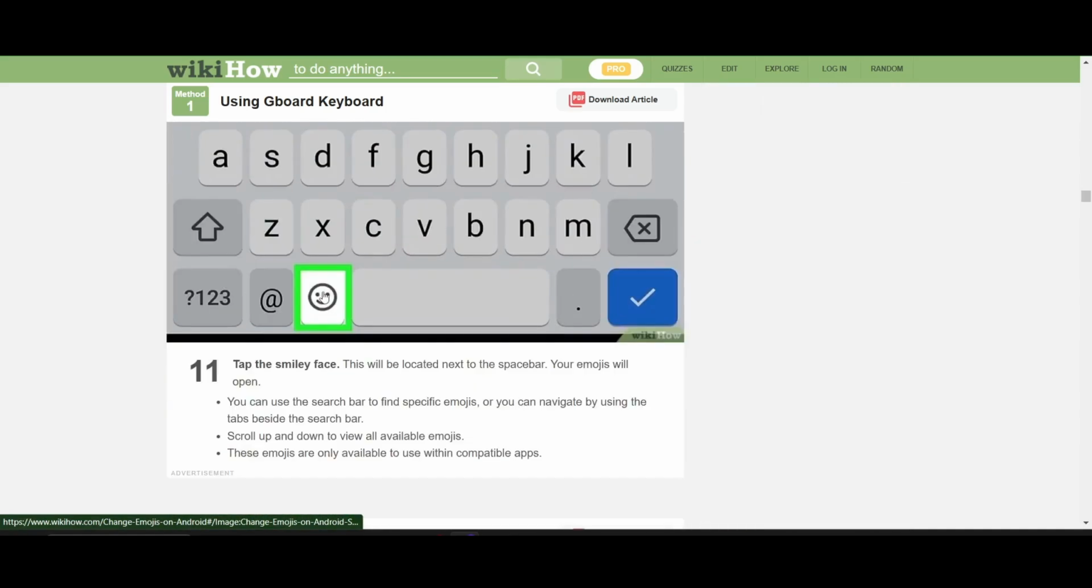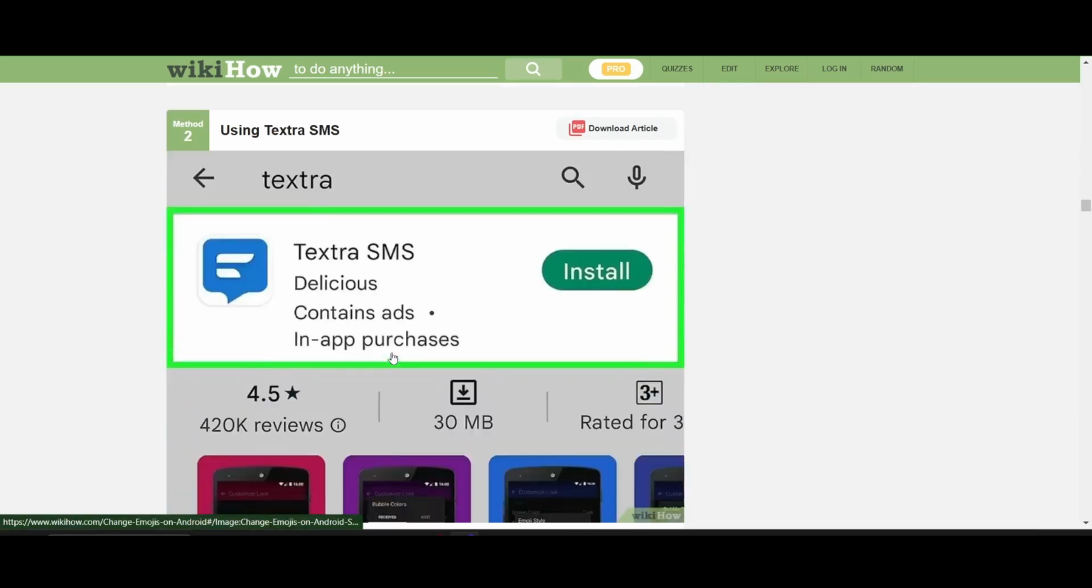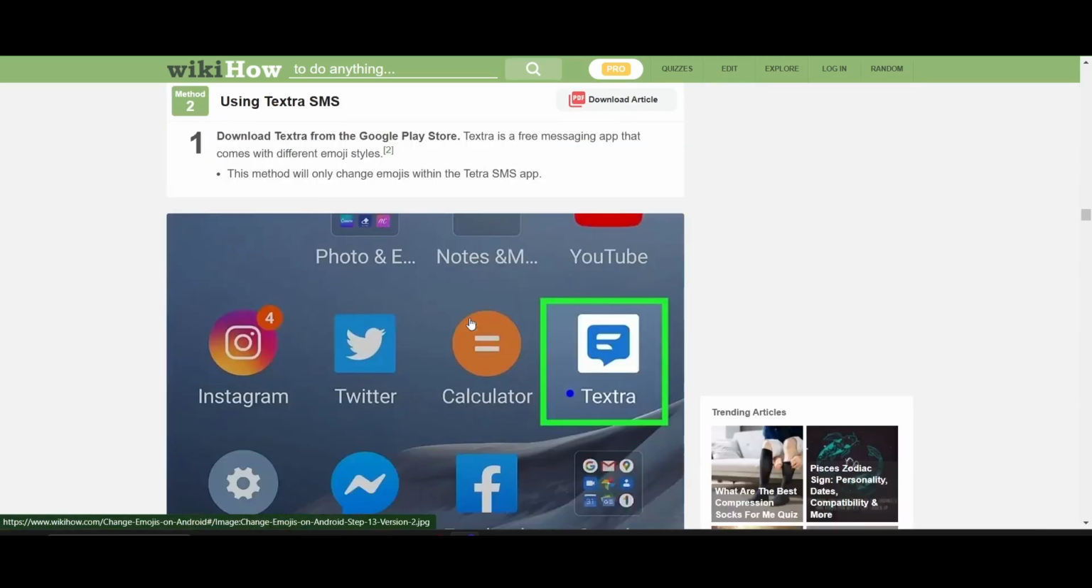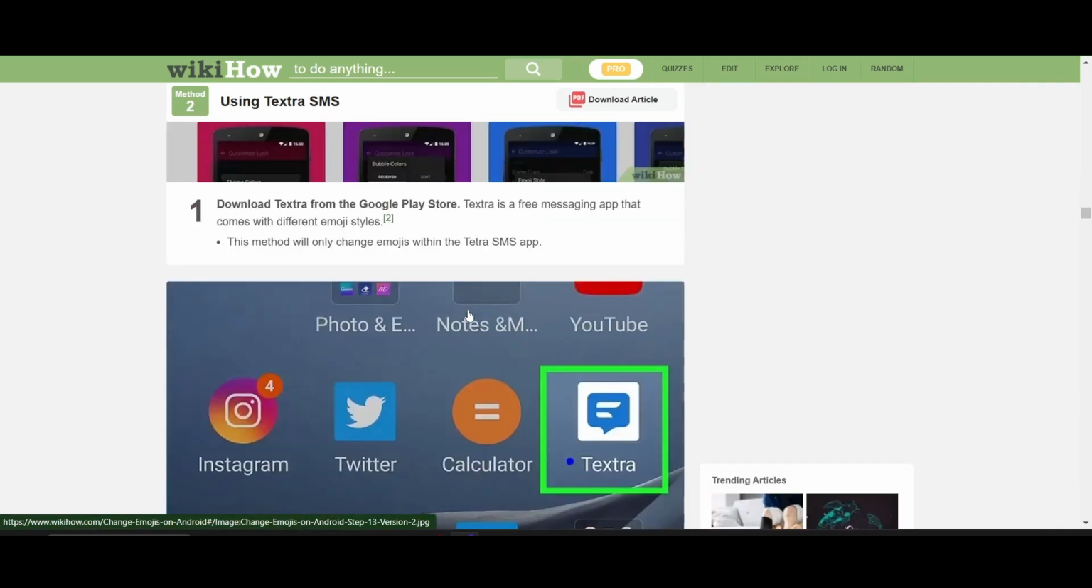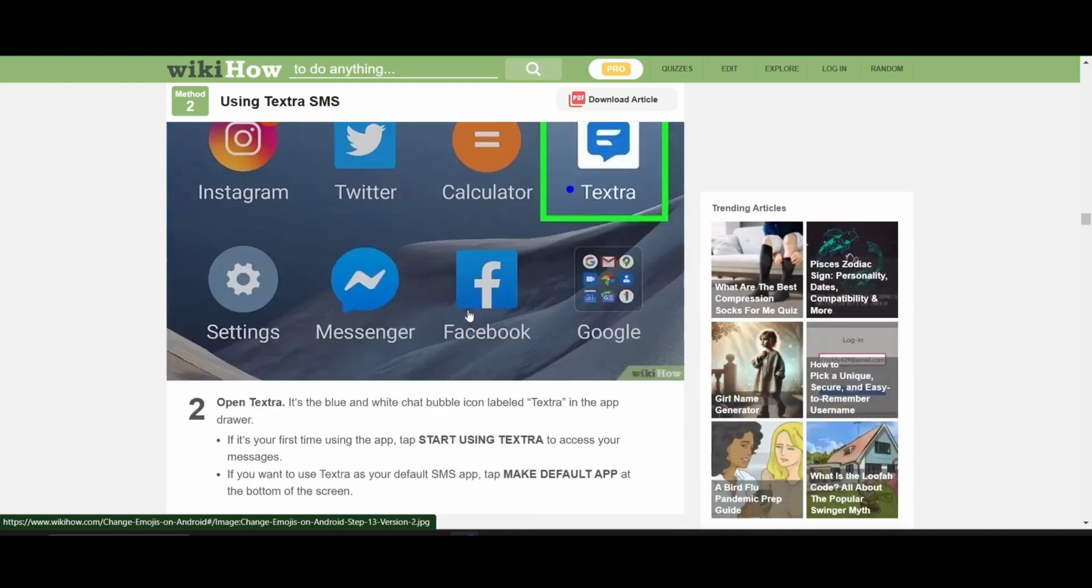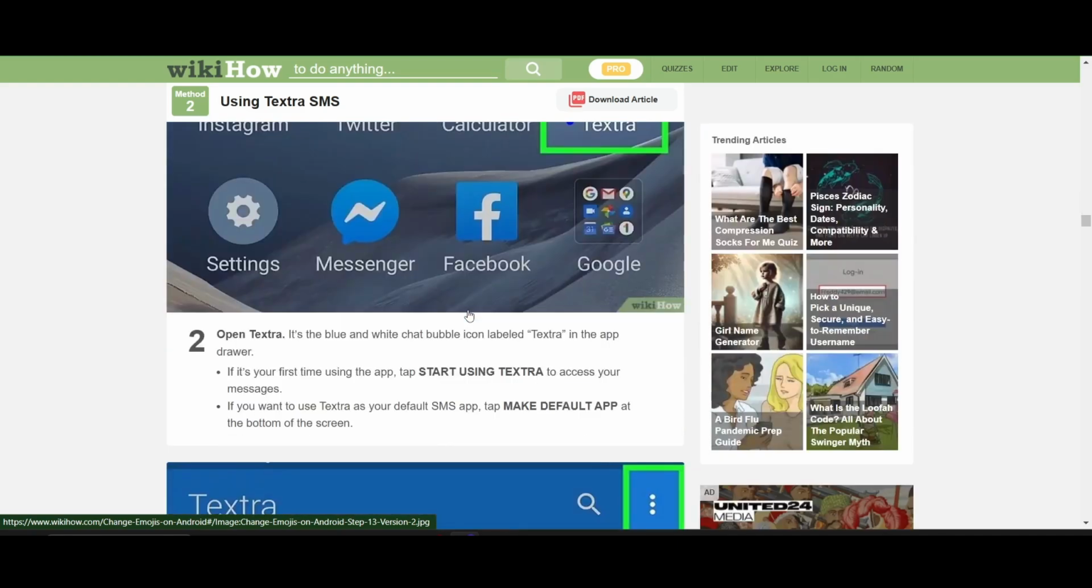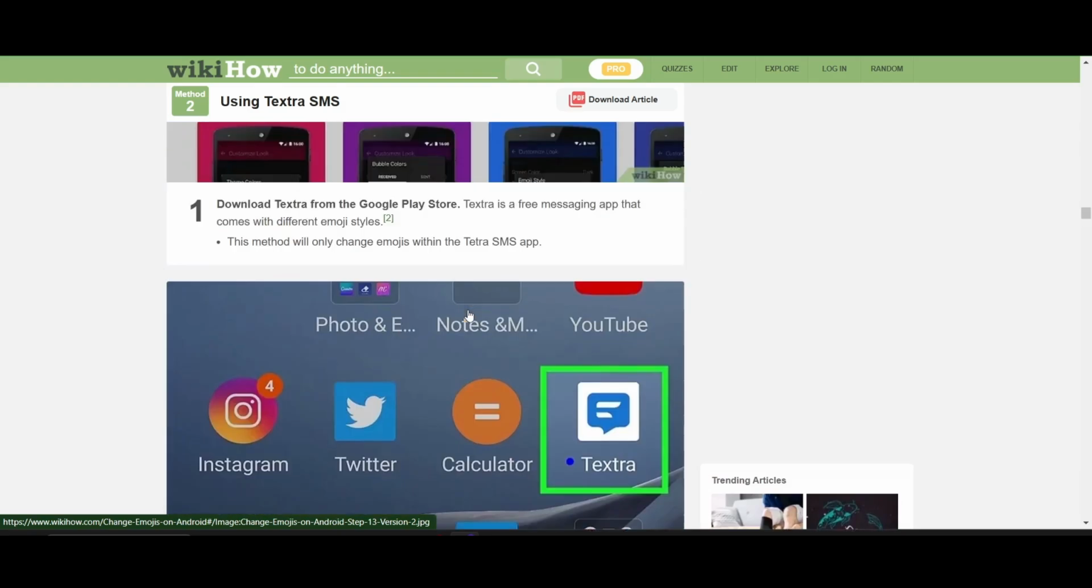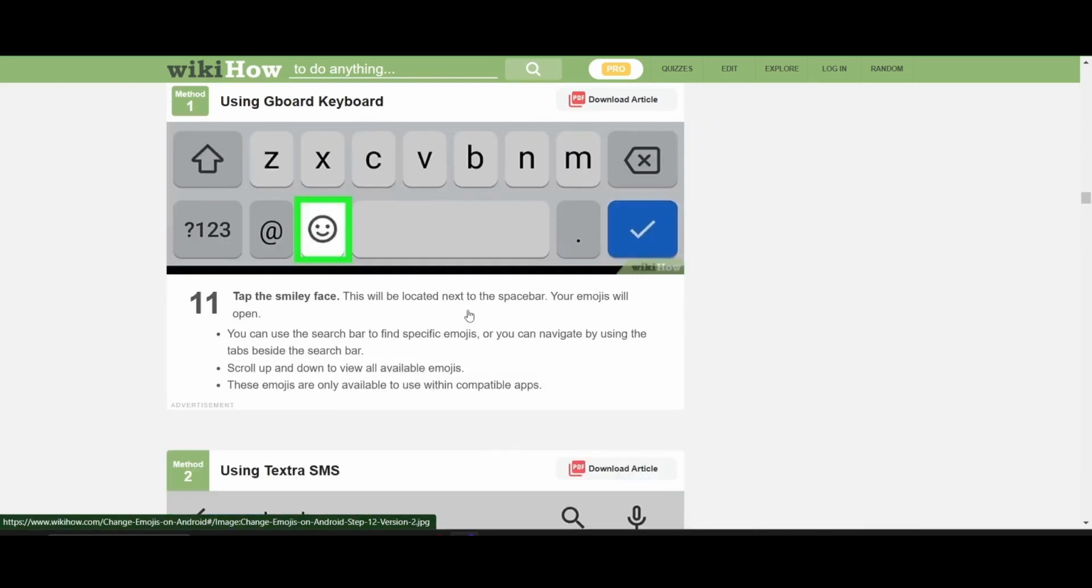From here, you can scroll through and explore all the different emoji options. If you're looking for a specific one, you can always use the search bar. And don't forget, with Gboard, you can also use Emoji Kitchen to mix and match your favorite emojis. That's it. Now you're all set to send emojis in a different style using Gboard on your Android device.